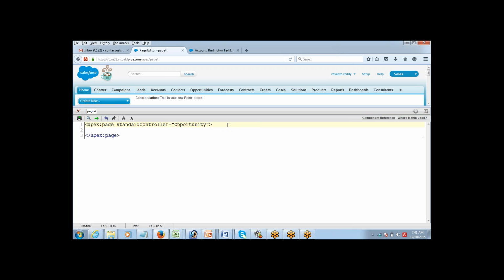I mean, opportunity is pretty simple, but if you're working with some other object and you're not very sure what name to use, then this is the best way to figure it out. Just go to that object, see exactly what the name of that object is, and use it. Okay. Now this part is done.